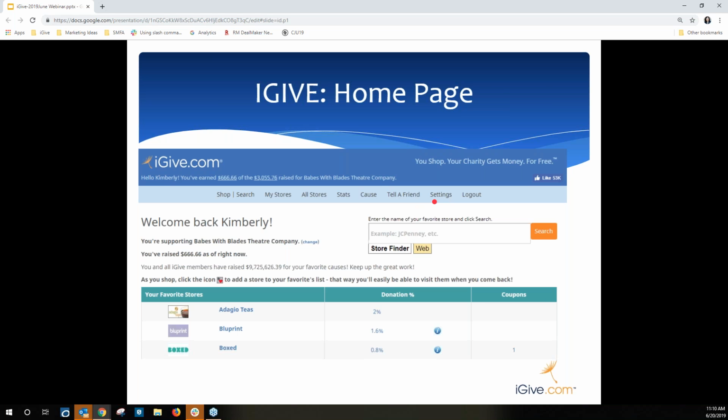Settings is where you would update your mailing address, your name, how frequently you want to get emails from us, and also if you decide to change your cause, this is where you would do that. We deal with a lot of smaller causes, and sometimes they aren't as successful as they hoped to be, and they do close down or they merge with another cause. And instead of allowing your shopping to go unused, we highly encourage you to select a new cause at that point, and you can do that from the settings page.